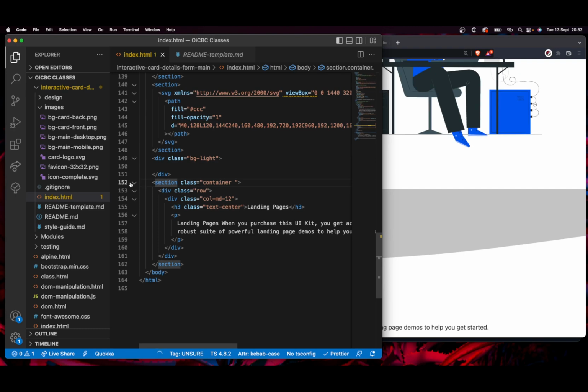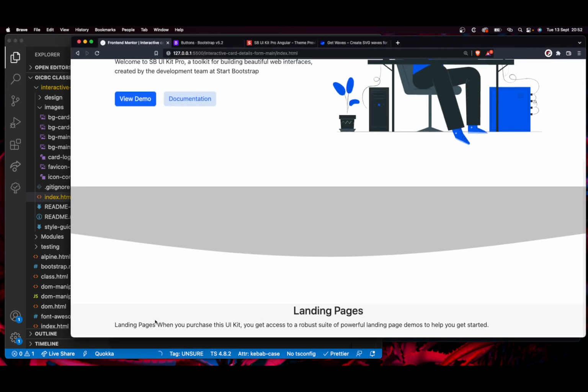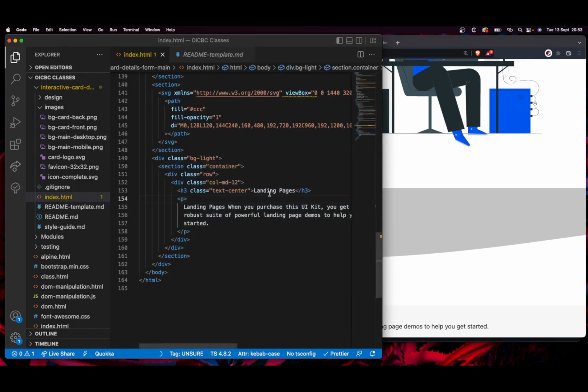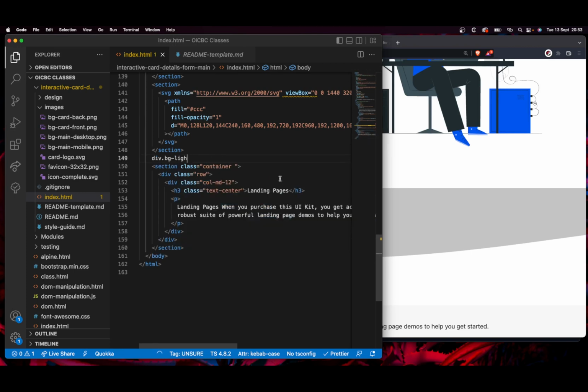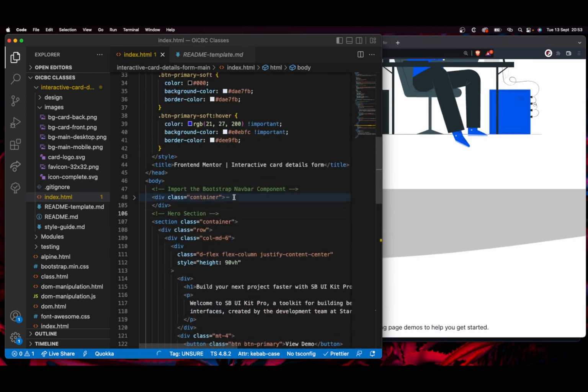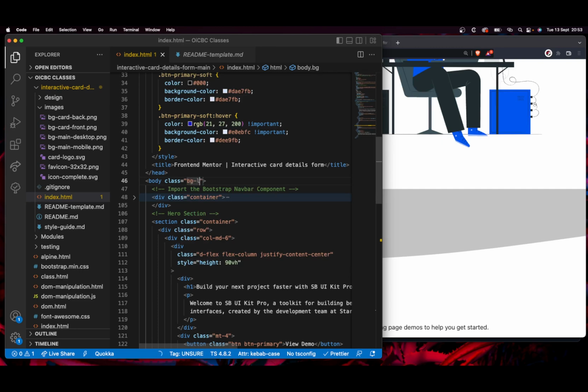Then we'll move this one. When we move this inside of that, you see that it's applied. Yes, it now applies. Can you see now that it goes across? One other thing we could do, because it's not advisable to have your container class, since your container class has to be next to your body, is to add the BG light class itself to the body.